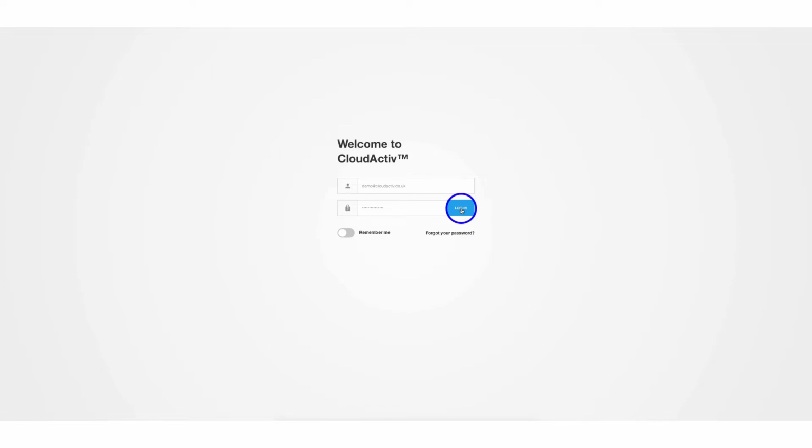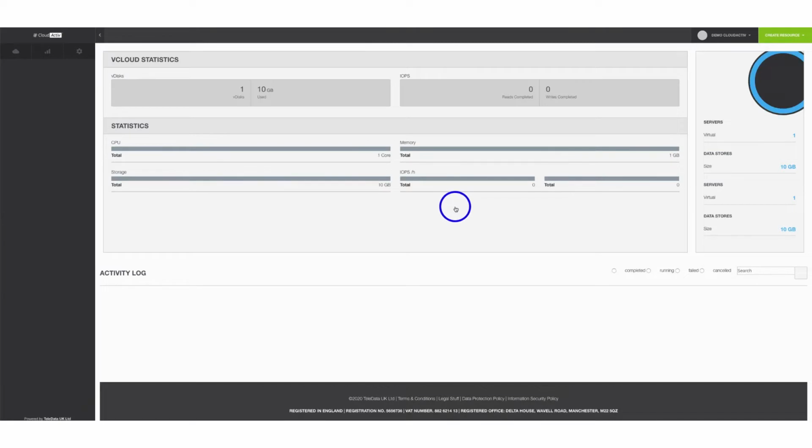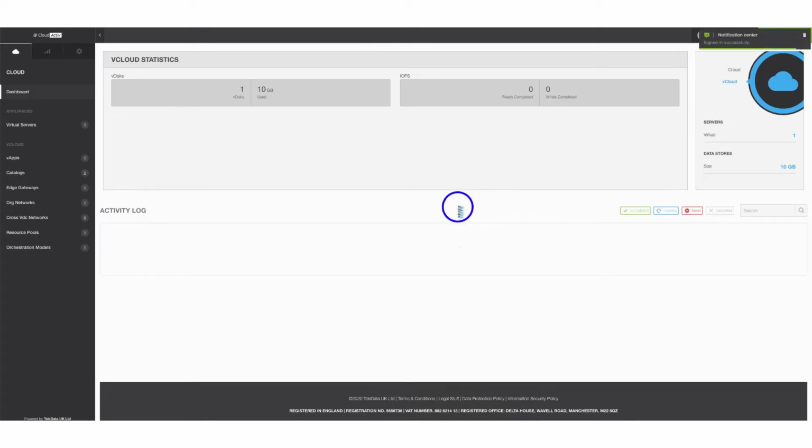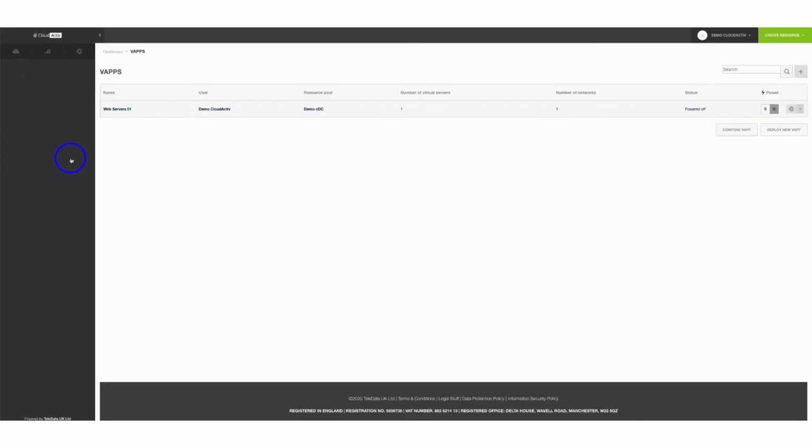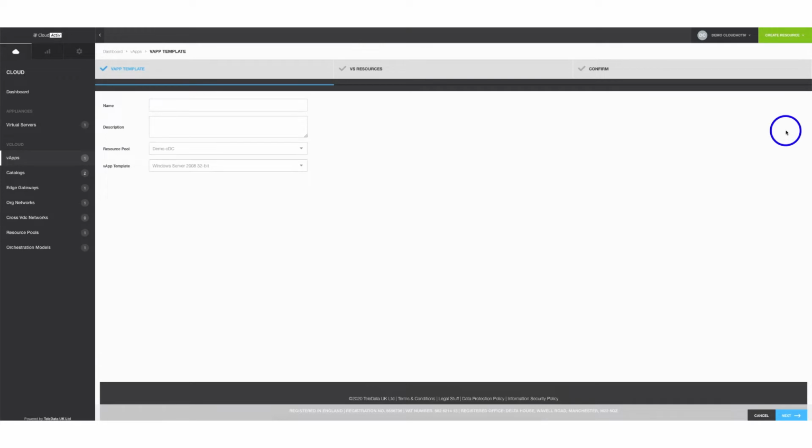First, head over to the Cloud Portal interface and log in using your credentials. Once logged in, click on vApps. Then click Deploy New vApp. Give the vApp a name.